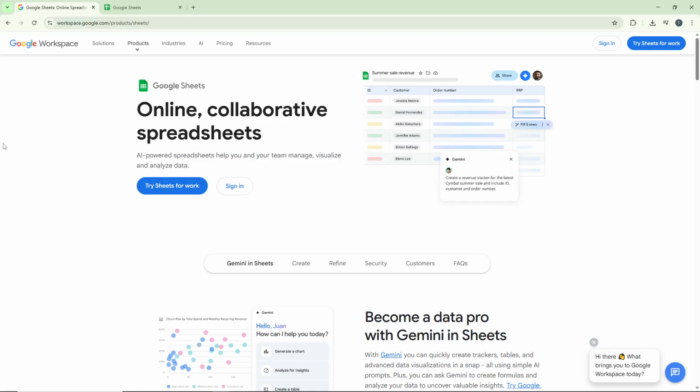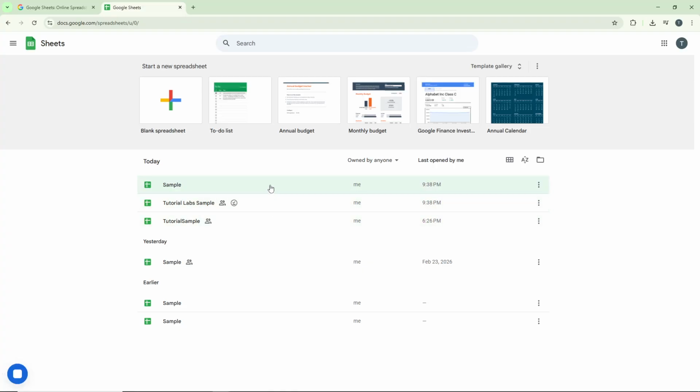First, you'll need to navigate to workspace.google.com and log into your account. Once you've entered your credentials, you'll be taken to your Workspace dashboard where all your Google apps are accessible. This is your central hub for accessing everything from Docs to Sheets to Drive.